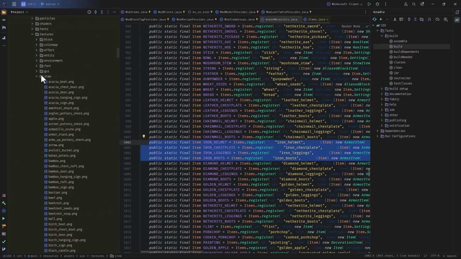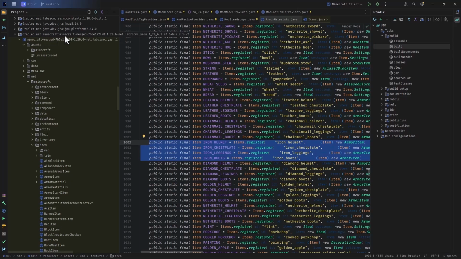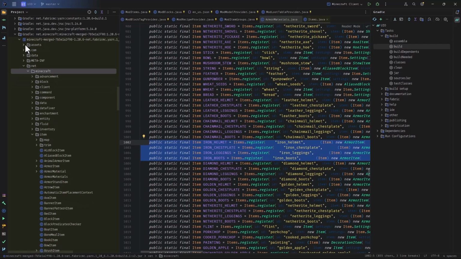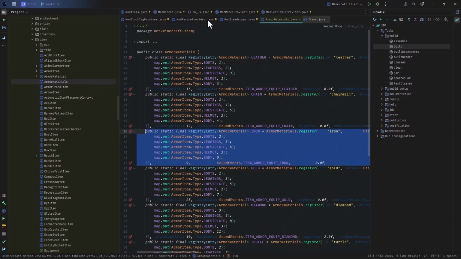If we take a look at not the assets, but the Minecraft merged source for net Minecraft. So we are not looking into the assets. We are looking at net Minecraft item. Here we will see that we have this armor materials that if we open, we see this class.